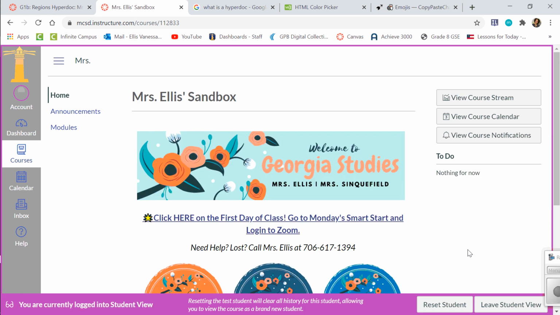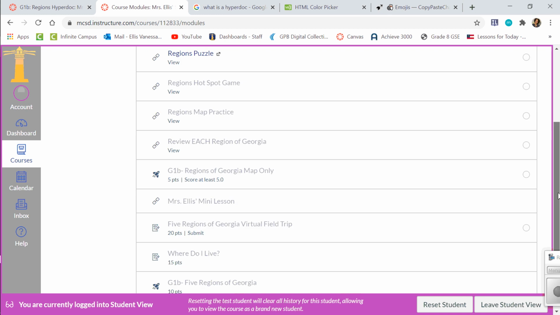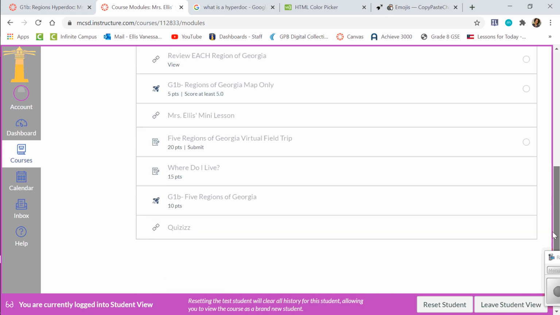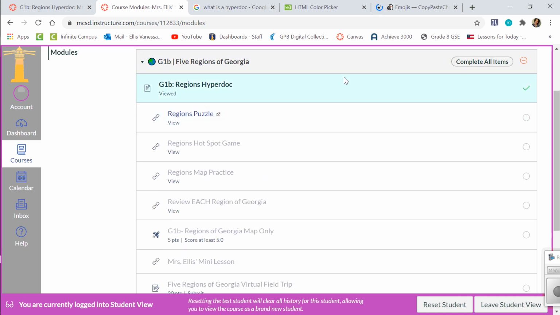Okay, so when students log in, I've taken out a large section of the navigation bar because I want students to be able to just go exactly where I need them to go, and I don't want them to get lost. So we're going to go over to modules, okay? And as you can see, everything is grayed out, okay?